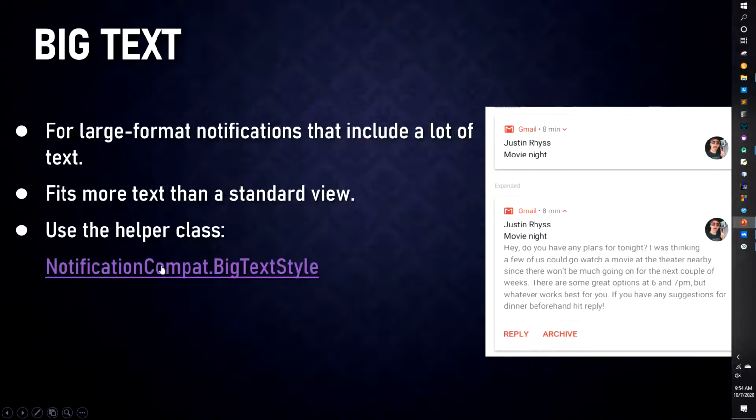And this is the helper class. For this expandable notification, you use BigTextStyle so that it will display a lot of the content that you already have.